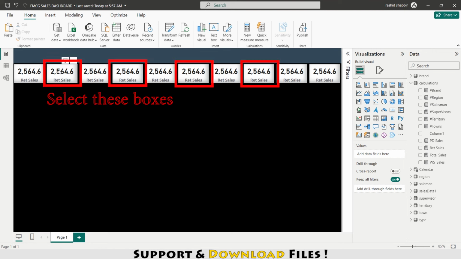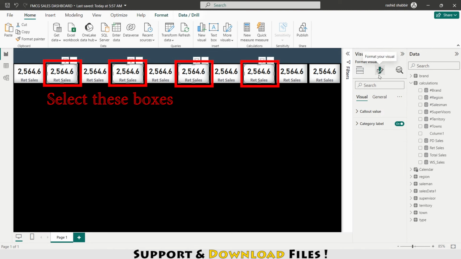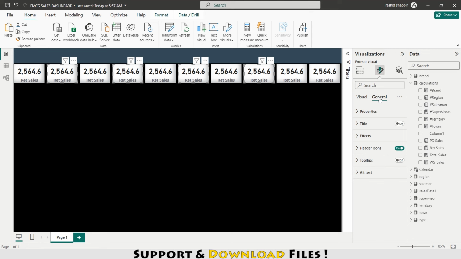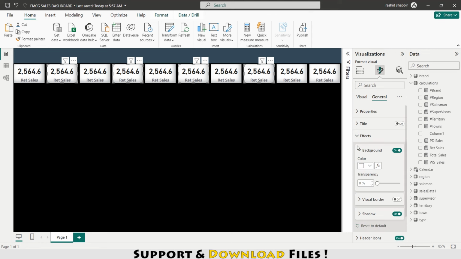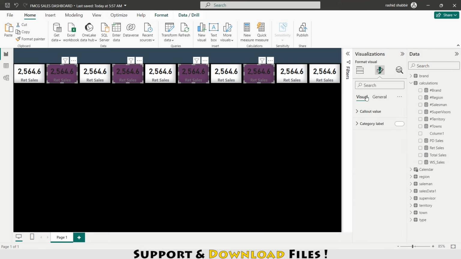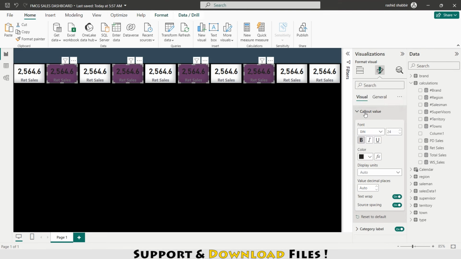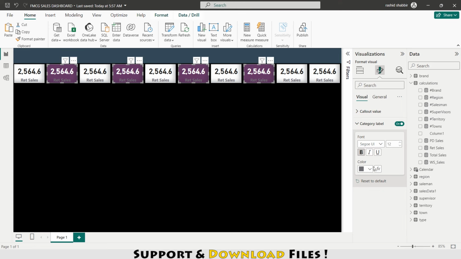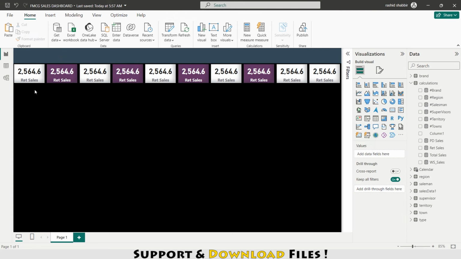Now I'm going to select this second one and I'm going to visit this format your visual. This is journal. Under journal this is effect. Under effect I'm going to change the background color to this one, and then under visual going to callout value and here make the color to white. Similarly category label making its color to white. Now I'm going to select this second one and I will replace this retail sale with my wholesale.